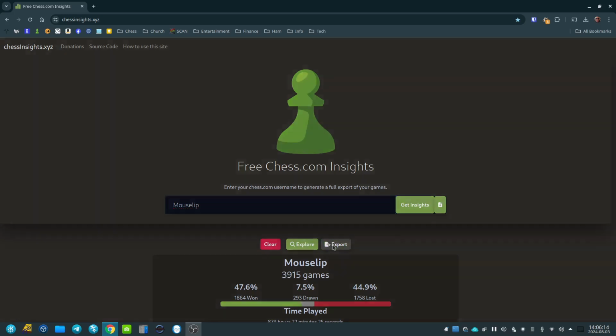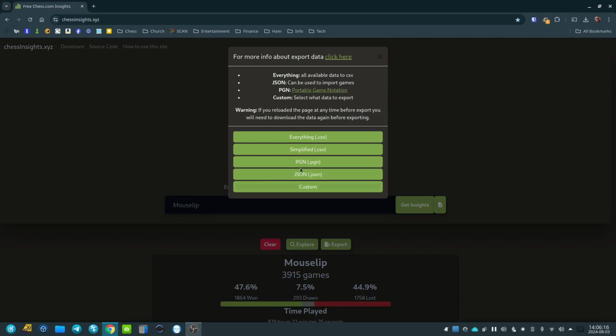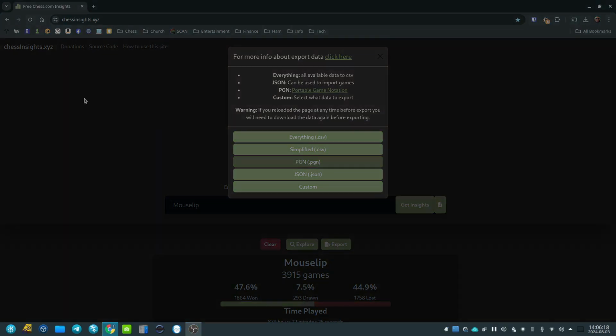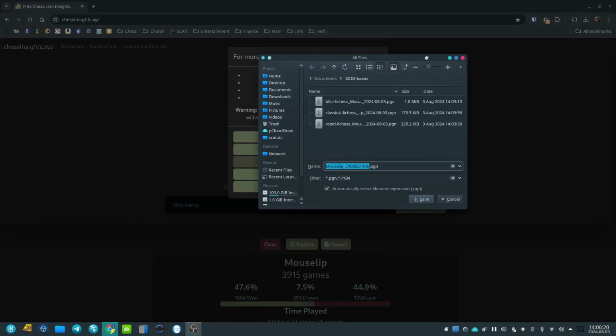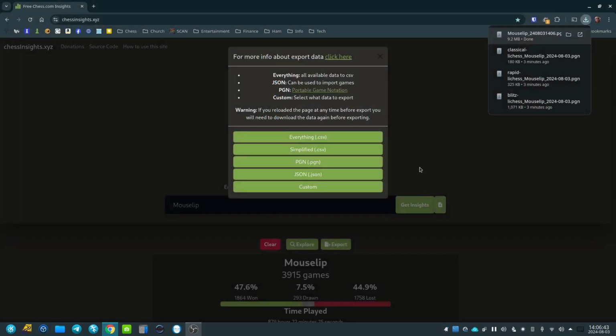Now I'm going to click export. So I'm going to export these as PGN. And where am I going to put them? I'm going to put it in the SCID databases. And it's got mouselip with today's date. I'm going to keep it as it is because this contains every time control. And we're going to have to use SCID-vs-PC to divide up the various time controls. So this is our entire chess.com archive. So it is saved.